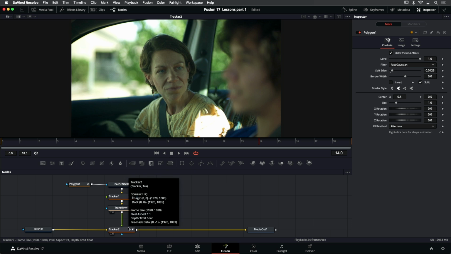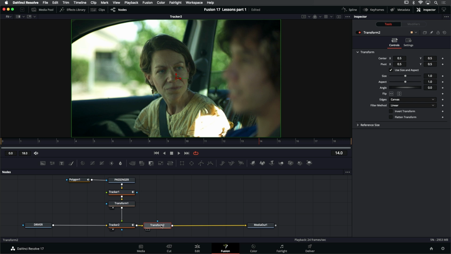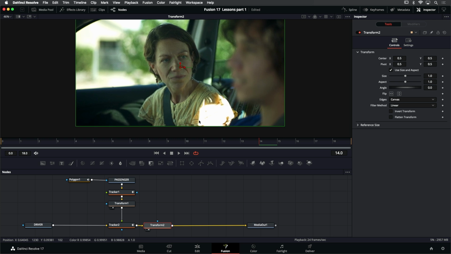So I'm going to add a transform node after this tracker 2 node. And to do that, this time, instead of using the effects library or the tool search menu, I'm going to use our toolbar here and drag the node directly down into the flow where I want it. So let's view that node by dragging it into the viewer and releasing. And now we're viewing the transform node. And I'm going to just scale up the image slightly to crop out this double image we're seeing here.